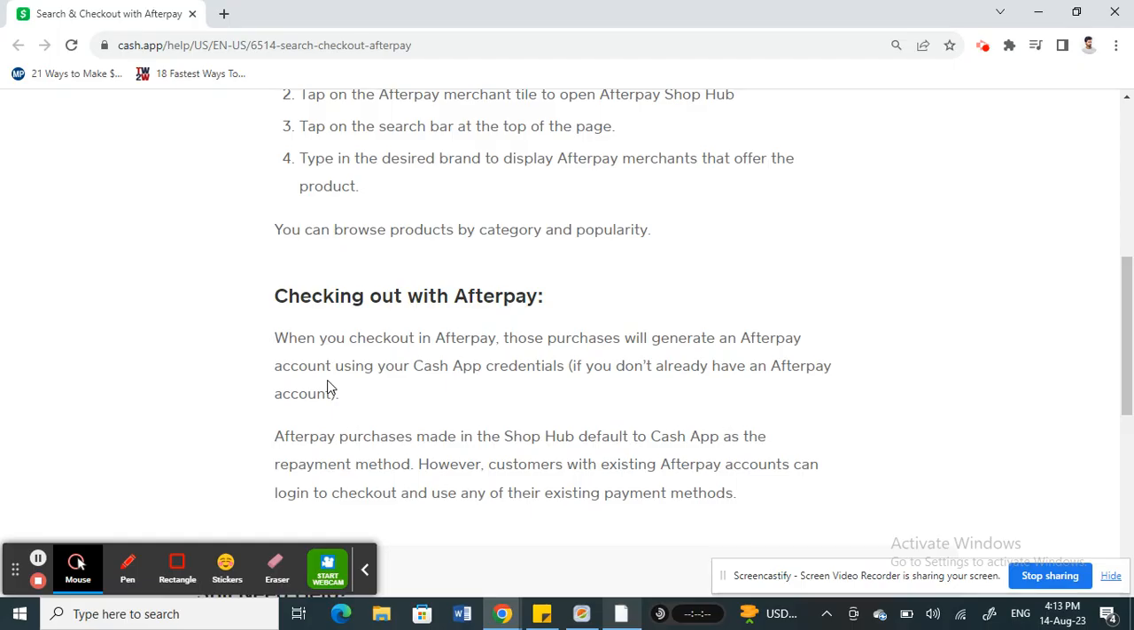All right. So when you have done that, purchases made in the shop hub default to Cash App Pay as the repayment method. However, as I said earlier, if you're an existing Afterpay customer and already have an account, then you can just check out using your existing payment method through Afterpay. So this is basically how you can use Afterpay with Cash App. All you have to do is just create an account on Afterpay and Cash App.